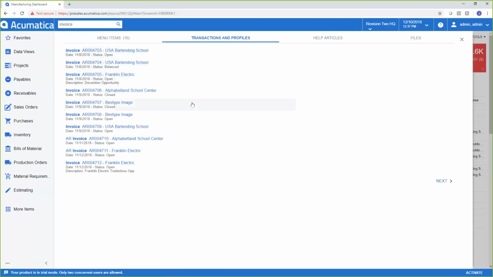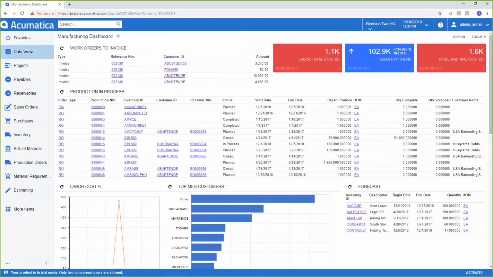Maybe you're looking for a specific invoice number, a specific work order number. You can go ahead and type in what you're searching for, pull that back right away in real time, and get some answers to your questions nice and quickly and easily by doing so.